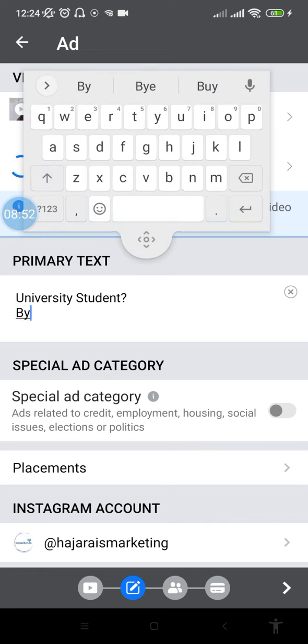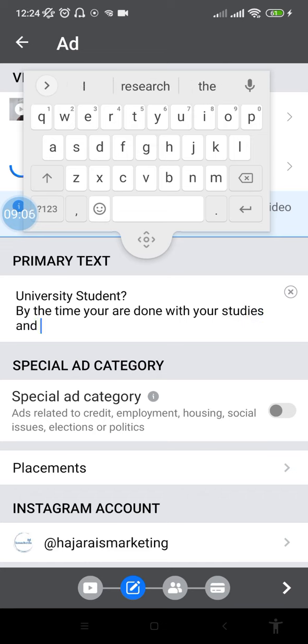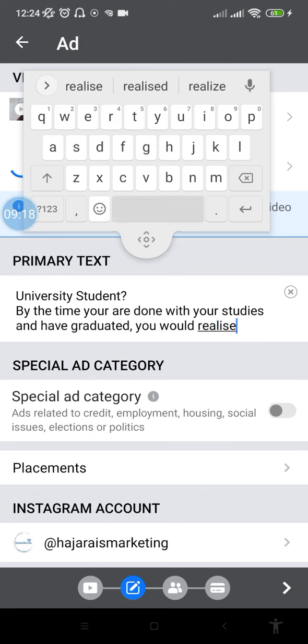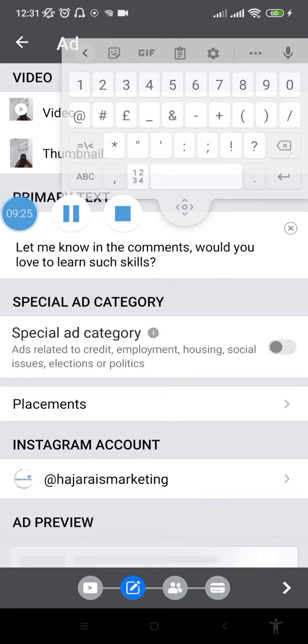By the time you're done with your studies and have graduated, you will realize that there are no jobs. So I'm going to pause this so I can finish writing. So I finished typing my primary text.